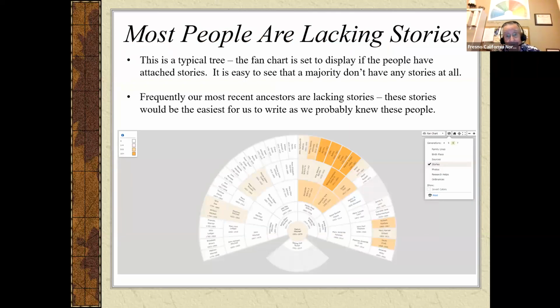So if you're looking for stories in Tree, the easiest place to go looking is over to the fan charts and set the fan chart like I have on this one to stories, and it will show you the people on that fan chart, and it will color the people in based on how many stories they have. Basically, white is no stories at all. And you can see over half of the people in this view have no stories at all. And then there's a light tan, and then a light orange, and then the dark orange. The dark orange are people that have 10 or more stories.